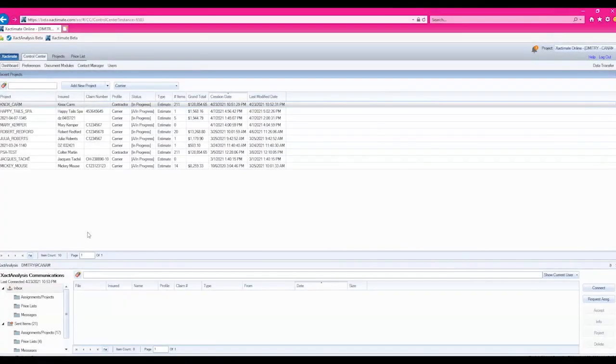Once we are in our Xactimate account, I'm going to double click on my project to open it. I want to bring your attention to the status. The status must be in progress in order to be able to export your estimate.